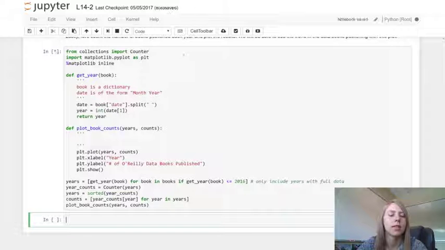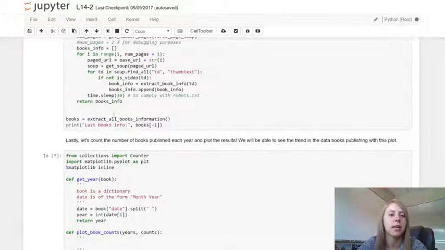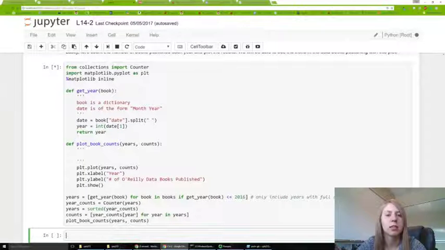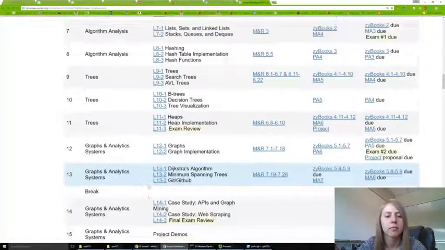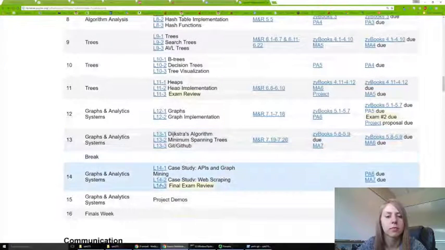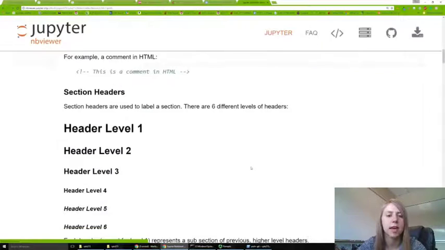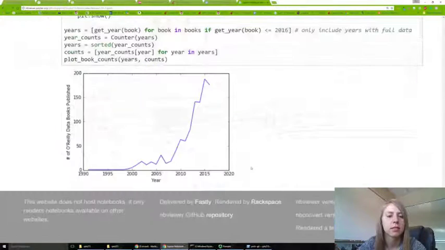So this asterisk here says that this code is in fact running. This will take some time because there is a lot of HTML to scrape and there are a lot of books. So while this is running, I'll go ahead and show you what the output looks like from a previous time that I ran this. And here is the plot here.